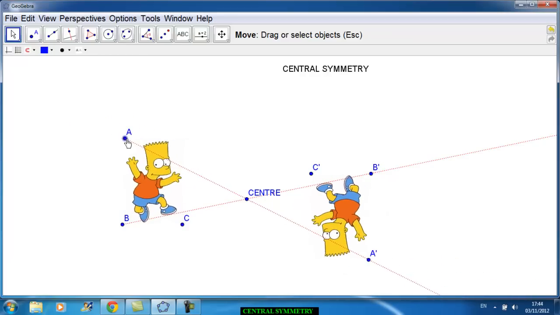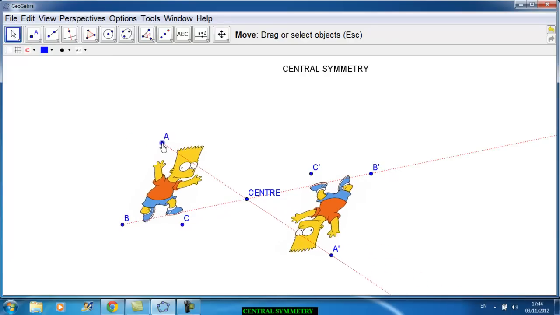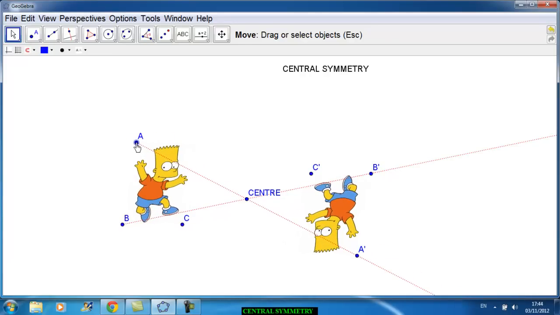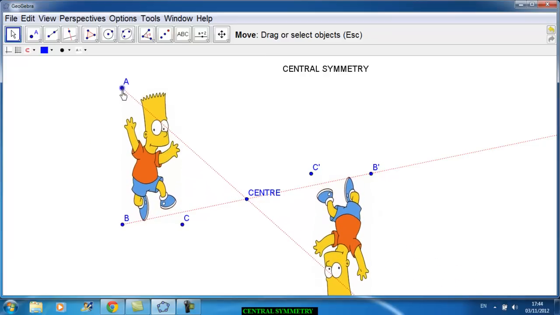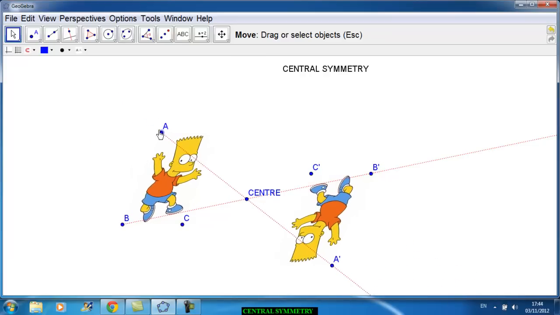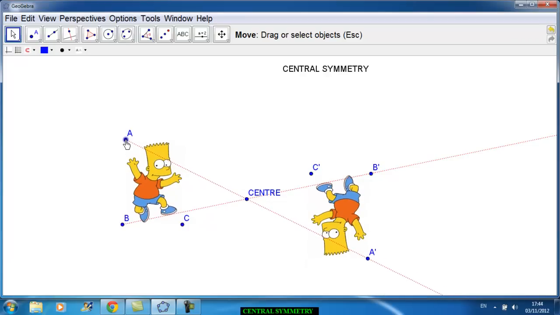Okay. You can clearly establish the relationship there, the visual learning between transformation geometry using a central symmetry. The principle is the same, and it's about understanding the concepts and putting them into practice. Okay.